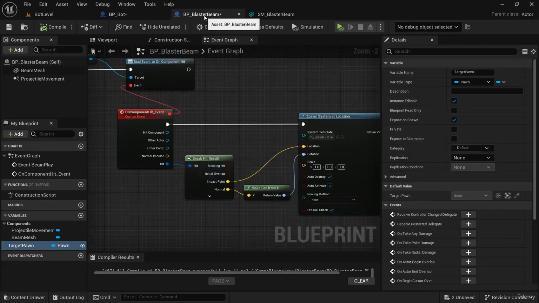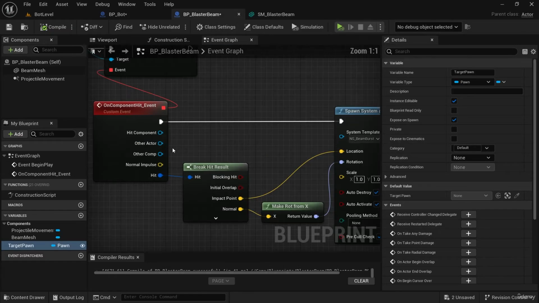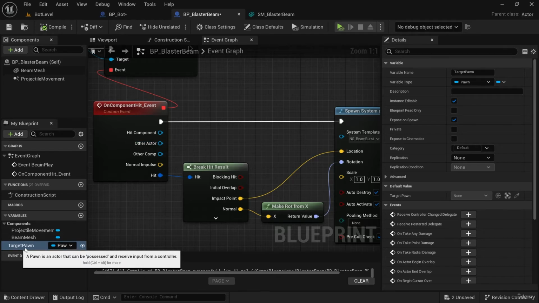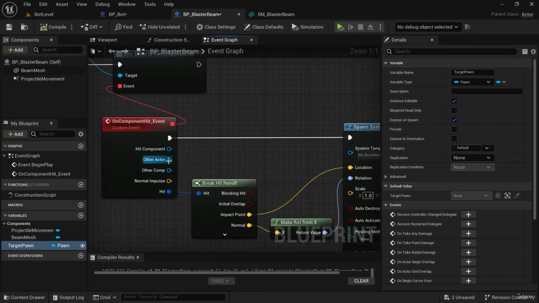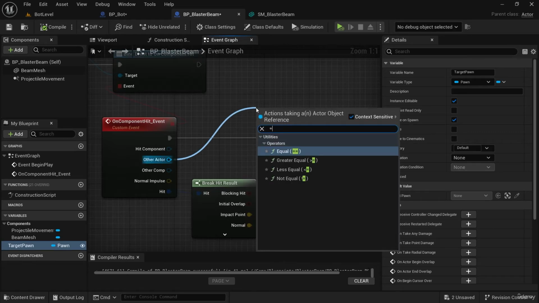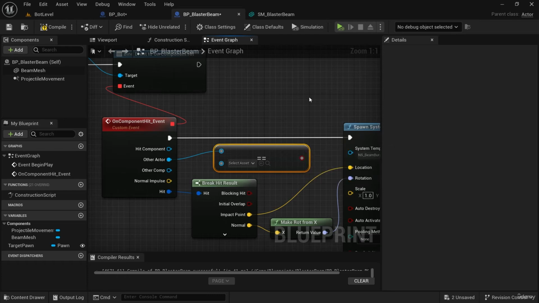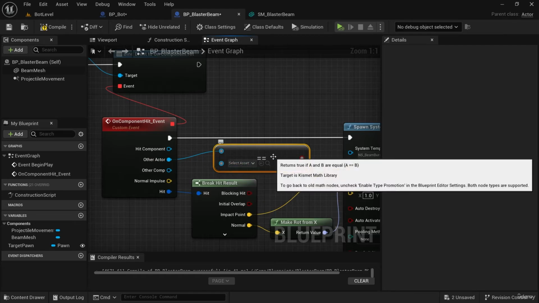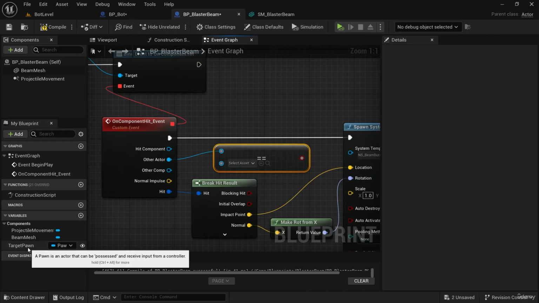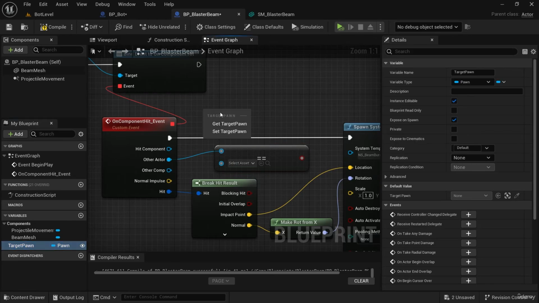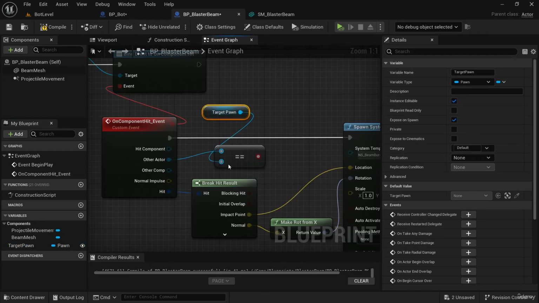Now, whenever the blaster beam hits something, we can get that other actor that was hit and see if it's equal to our target pawn. We do that by taking our other actor and typing double equals, and we get an equal node. This is a comparison operator that will check the two inputs. It'll take the first input, for which we're passing in other actor, and see if it's equal to the second input, for which we're going to pass in target pawn. So let's pass that in.